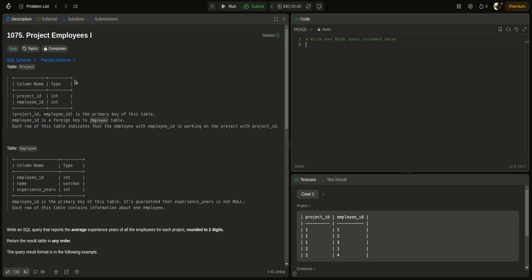We are given two tables, project and employee. Let's see what columns are present in the project table. We have project ID and employee ID, and the combination of both columns is the primary key. Employee ID is a foreign key for the employee table. Each row of this table indicates that the employee with the employee ID is working on the project with that project ID.